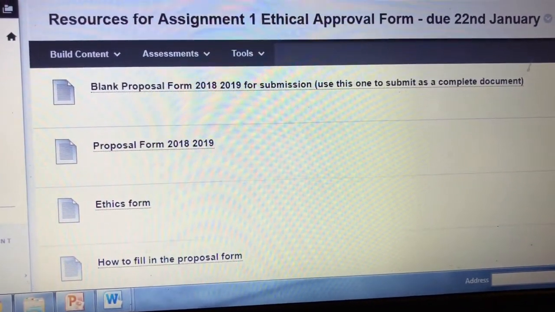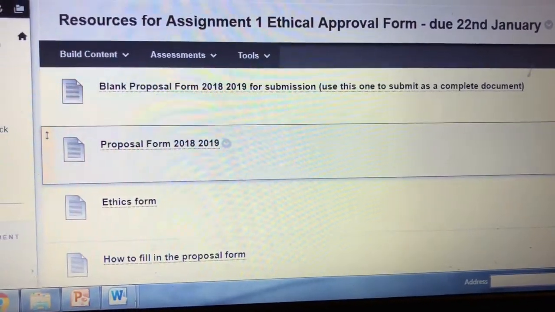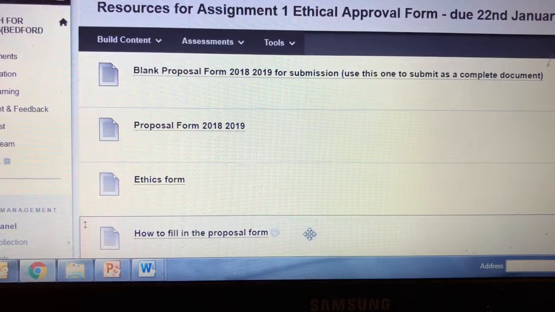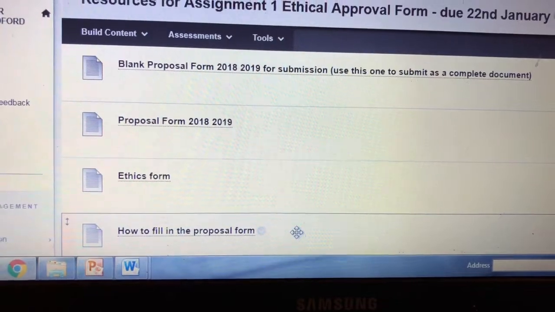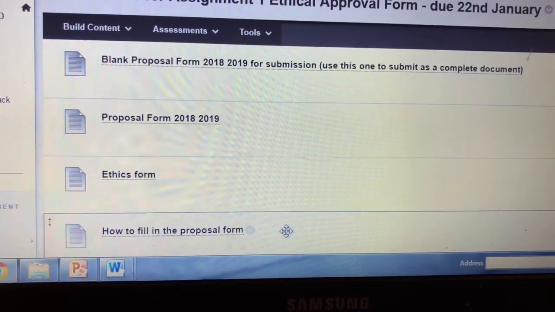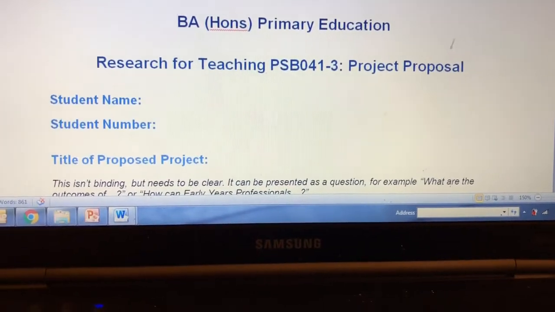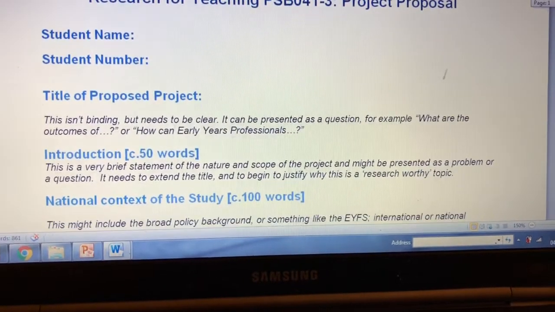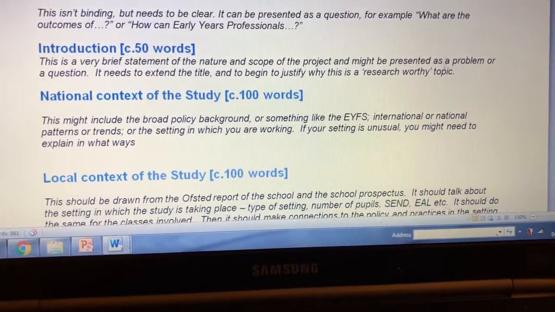If we go back to the original folder for assignment 1, you'll see there's a link that says how to fill in the proposal form. So we're going to click on that and look at the document that creates. Now you may prefer to start off with this one and then replace the one on the blank proposal form if that suits you. Here are the guidelines, and you can see that the italicised writing gives a brief explanation of what should go in each section.